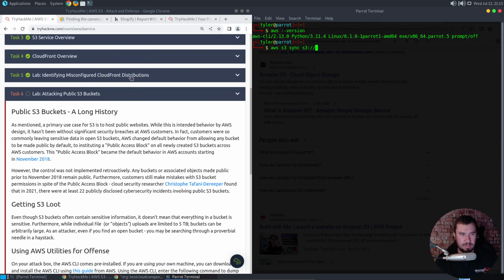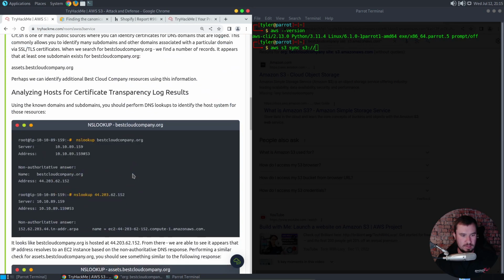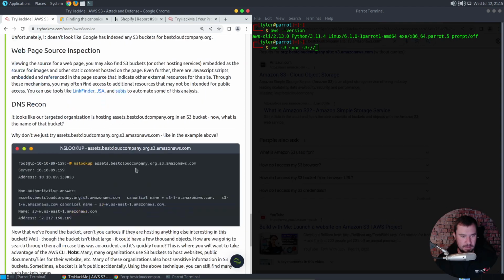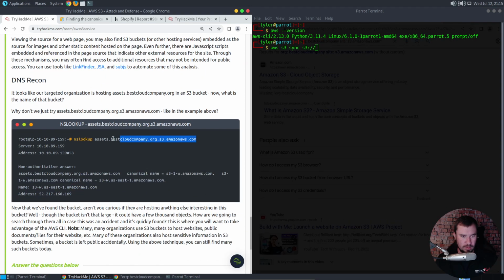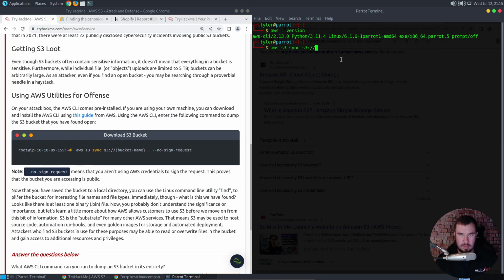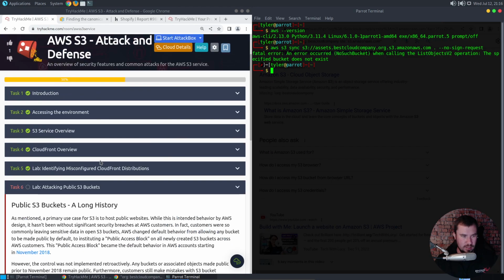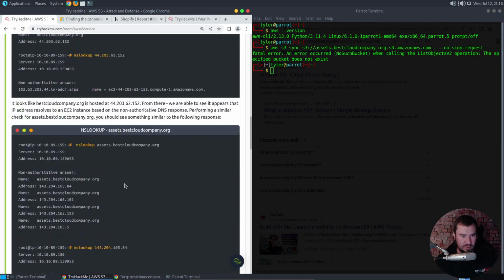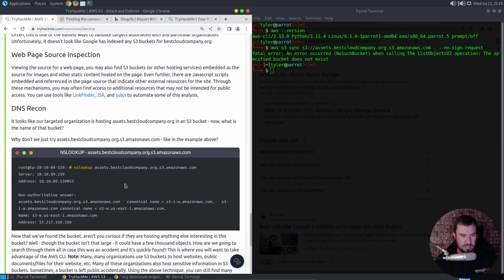And then we need that bucket, which I don't remember what it was because I deleted it. This one, right? I think. And then we'll just say save to the current directory. No sign request. Oh, wait, no, that's not the name of the S3 bucket. We have to grab that other name from it. I think we did NS lookup to get that, right?